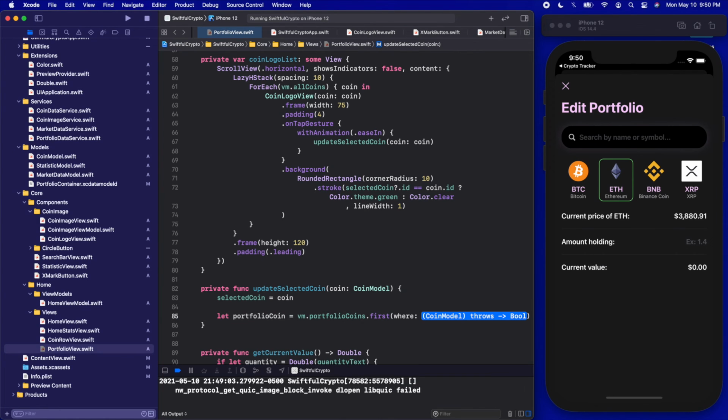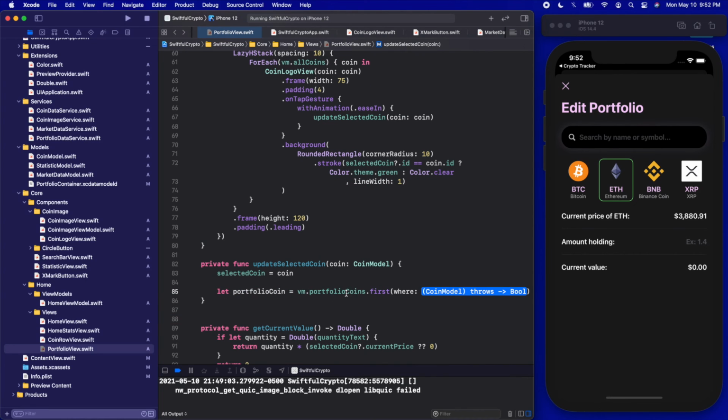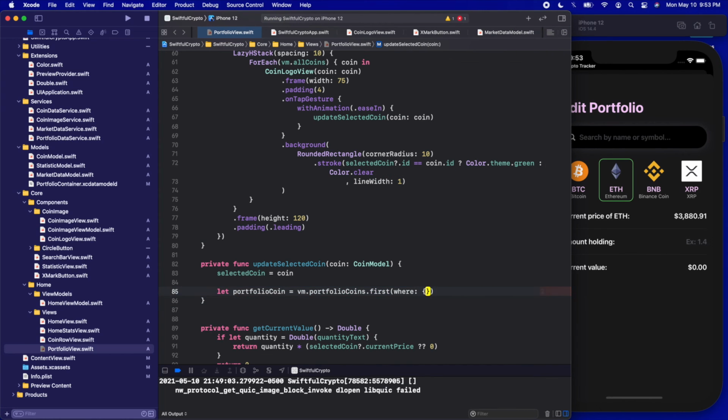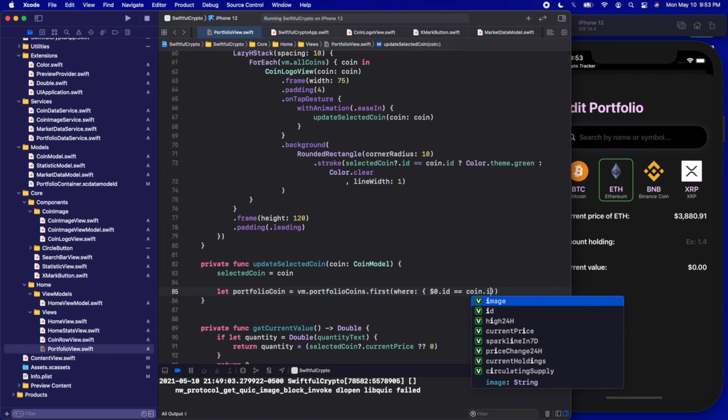You guys should be getting used to this by now. We're going to look for the first coin where the ID is equal to the coin ID here. And the portfolio coins is an array of CoinModel. So we're going to look for the first coin where the ID is equal to the coin ID of this coin. So I'm going to do it the shorthand way. I hope this is not confusing you guys. I'm assuming that you've been following my courses if you're watching this one. And let's open the brackets to $0.ID is equal to the coin.id.